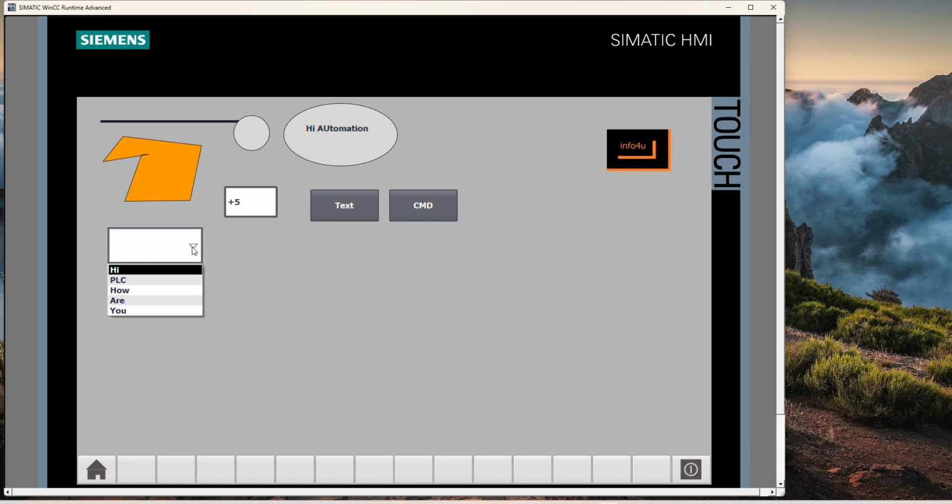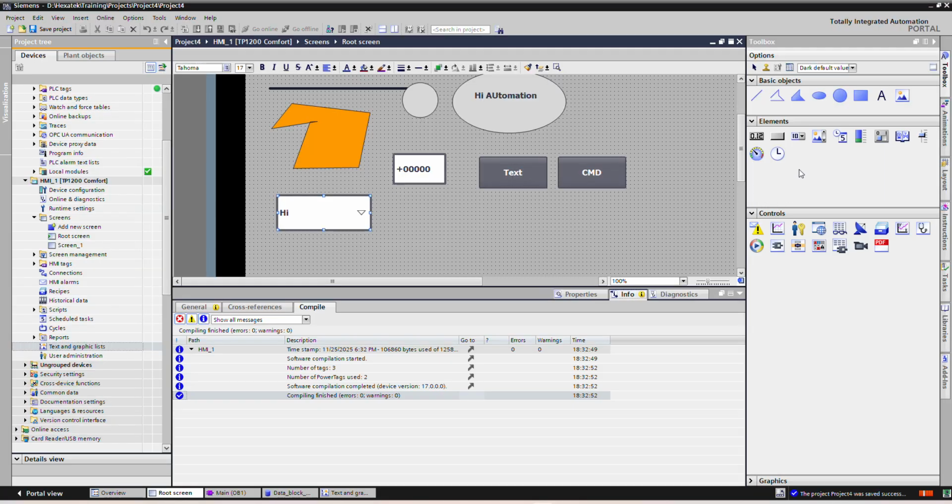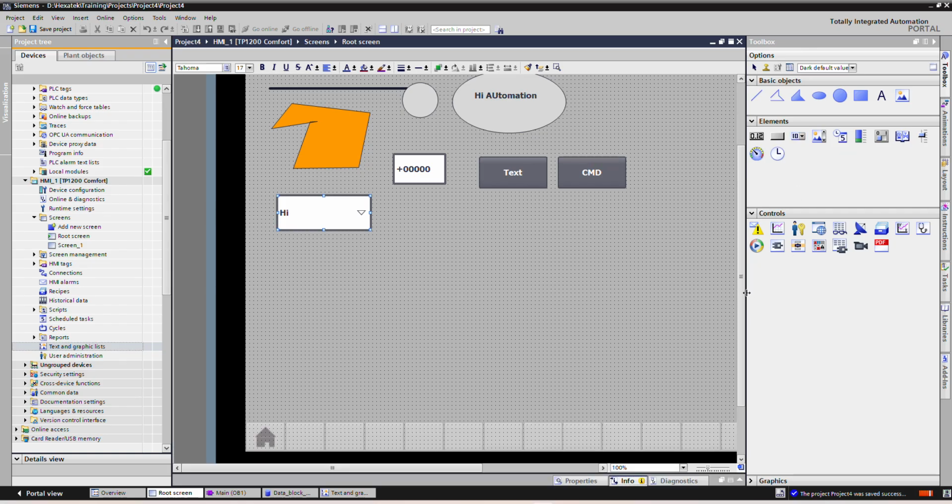So you can select it from here also. So if you select PLC, then the value of the integer will change to 1. See, if you change to how, it will change to 2. If you change it to R, it will change to 3. For U, it will change to 4. So in this way, you can use this combo box or symbolic IO field.